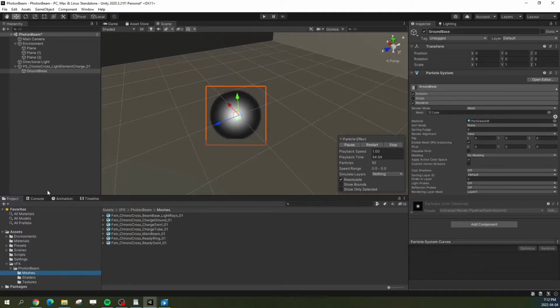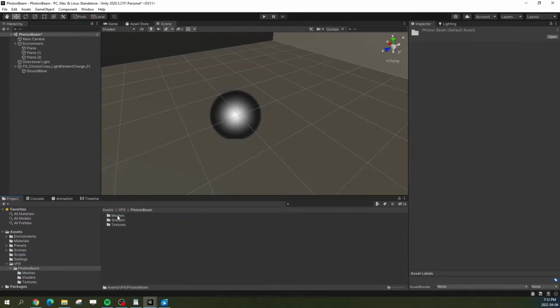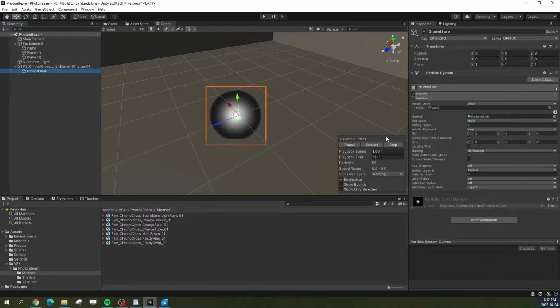Make sure to navigate from your project window and not by double clicking in here, because every time you select a folder here you lose what you have opened in your inspector. So navigate your folders by going in the project window over here while keeping your particle system open there. And charge ground is the mesh that we're gonna use.